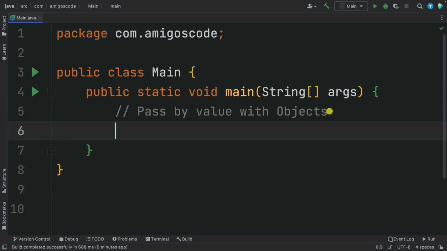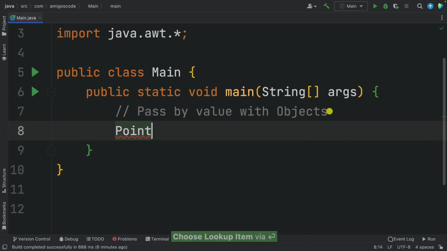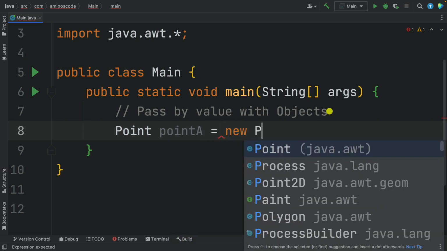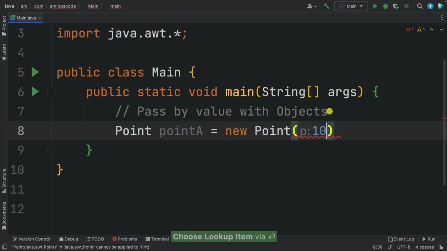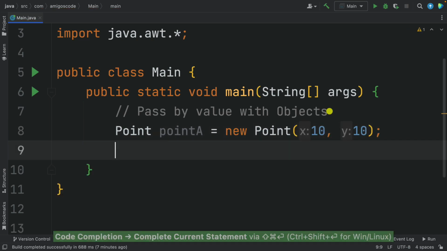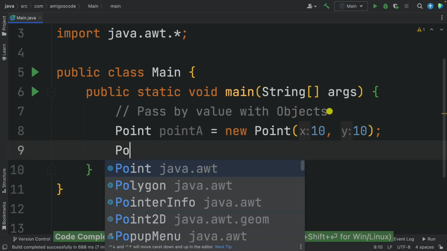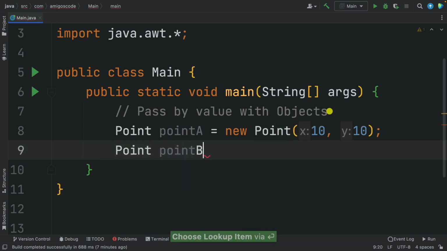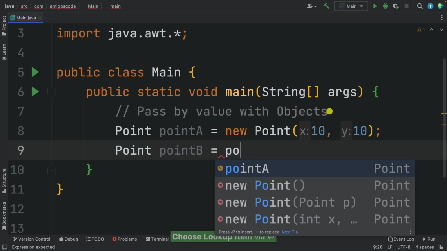When working with reference types, it's also passed by value. So let's check this out. Here, if I have a point and I say point A equals new Point, let's say this is 10 and 10 right here. Now I'm going to create a new point. So I'm going to say Point B equals point A.